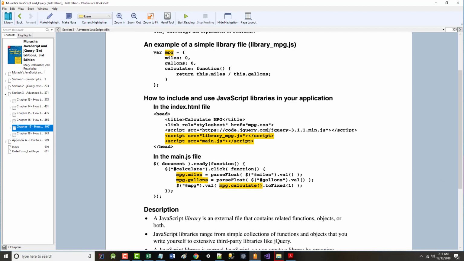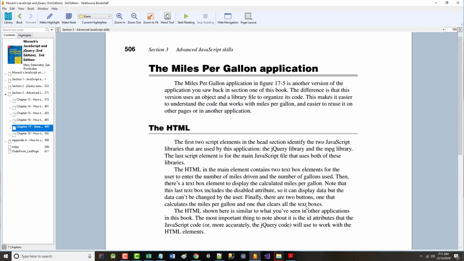Now notice, not only are we including jQuery and anything else, but underneath that, now we are including our library. You don't have to start it with library, but by doing that, you're really letting the user know exactly what it is, and you can put this whole file into your JS folder. Make sure you put them in this order. And then notice that once you've included those, you're able to just say in here, mpg dot miles or dot gallons or dot calculate.